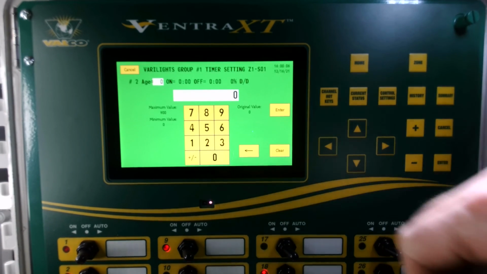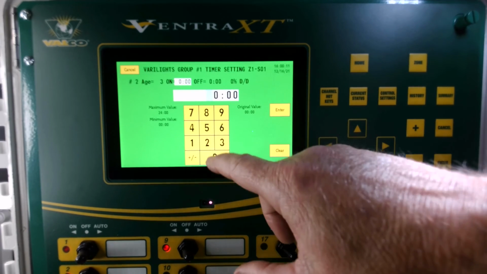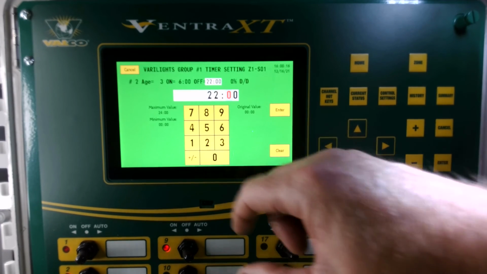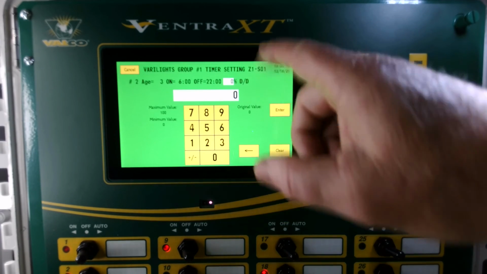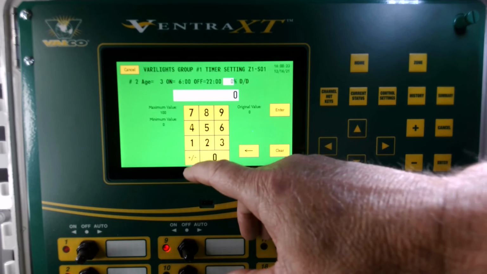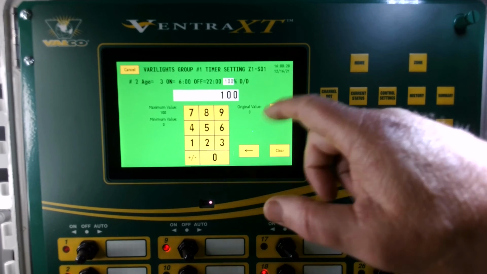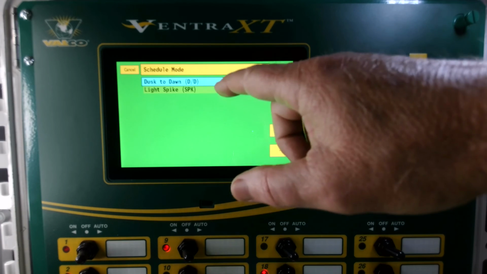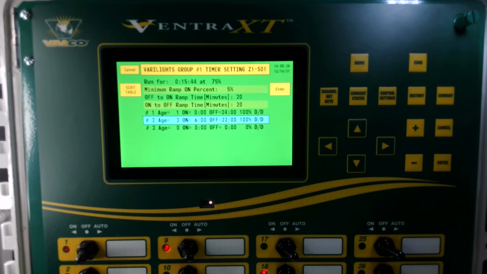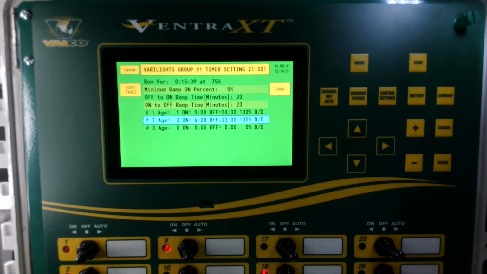We come down here, and then say day 3, we're going to have our lights on at 6 a.m. and off at, say, 2200 hours. And there's your dusk to dawn. So at that time, probably still at 100%, but if you're starting to bring a little bit off, you can set that whatever you want. And again, is this a spike or is this a dusk to dawn? It's a dusk to dawn, so we're going to leave that there. Then you would just continue that on as you go through it.